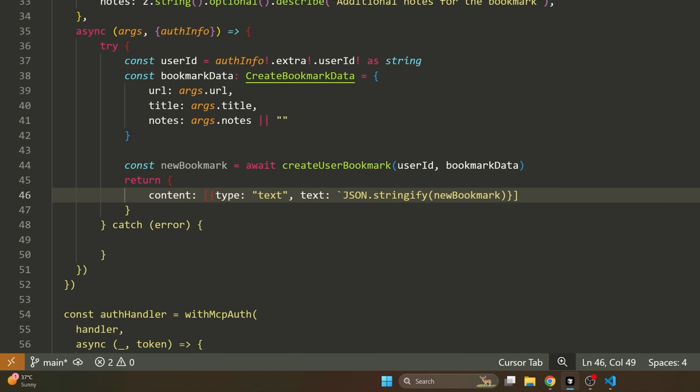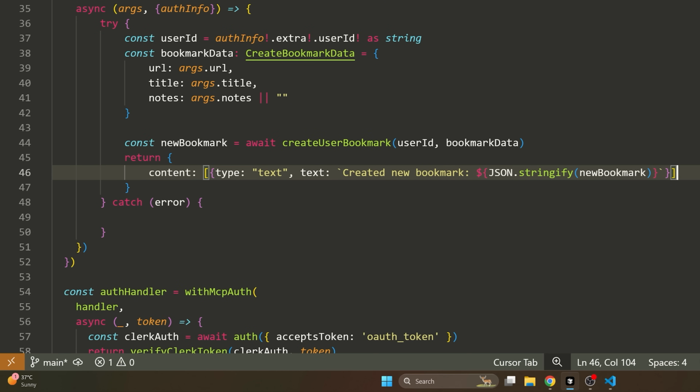Now we also can put some backticks if we want to make this a little bit better. So let's go backticks. We're going to say created new bookmark, and then we're going to say colon. We're going to do $. We're going to embed the variable here and then close the backtick like that. And I think that's good.